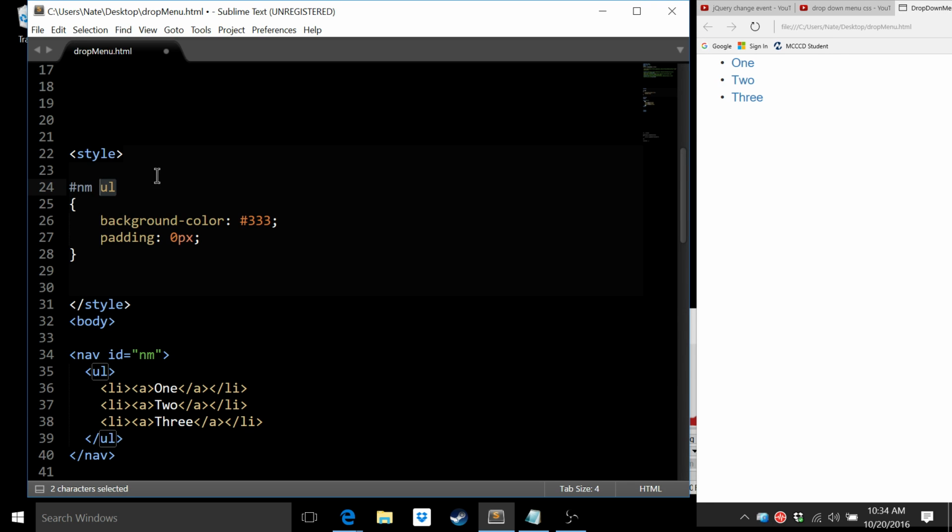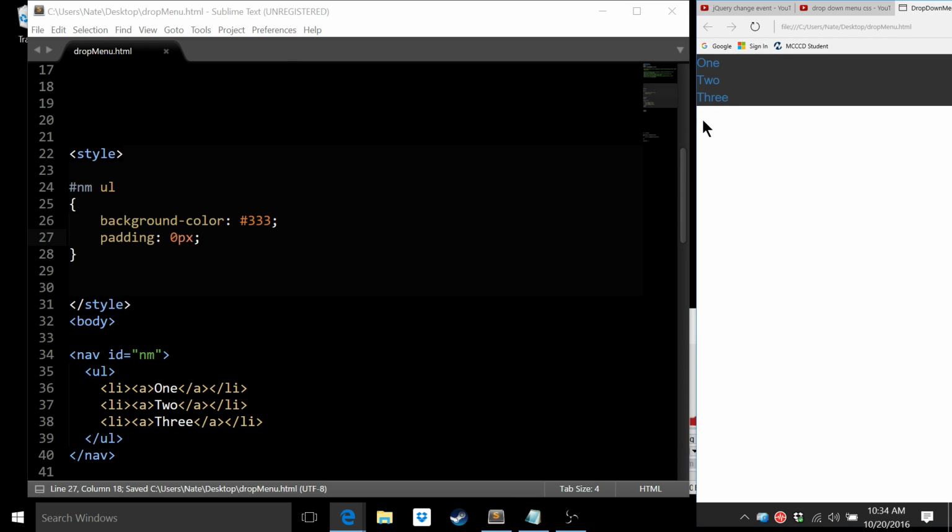So we're going to be doing a number of these to make the menus. We're going to be going like 2, 3, 4 tags deep. So all this is saying is find the ID, and then find the unordered lists inside the ID, and that's what we did here. We changed the background color, and then we set the padding to 0 because they come with like 18 pixels of padding or something weird. So you can see over here, change the background to black, and then pushed everything over.